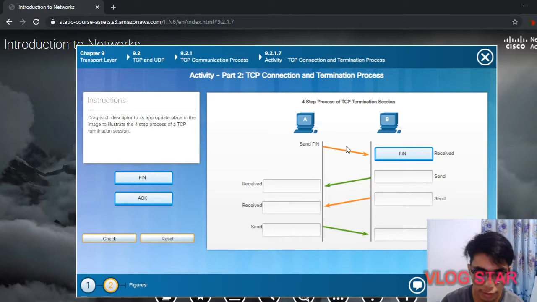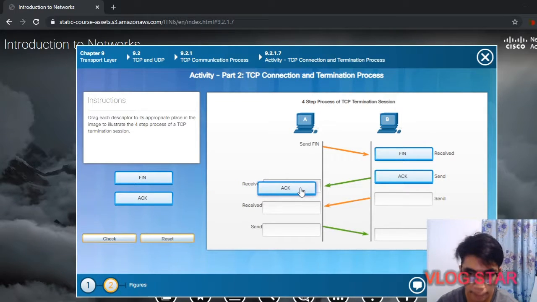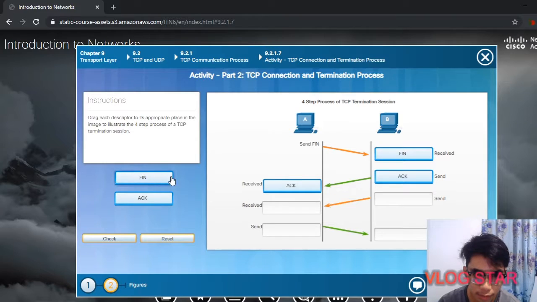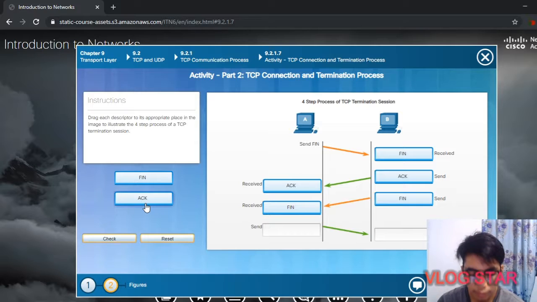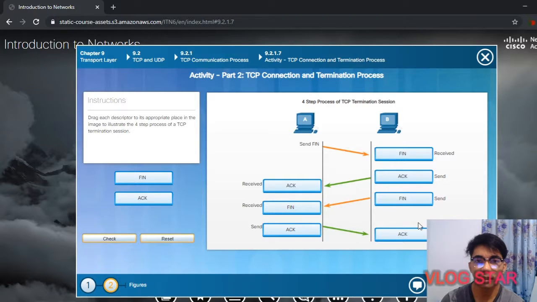Then step 2 is the server sends an ACK to acknowledge the receipt of the FIN to terminate the session. So this would be ACK again. Then another FIN. The third step is the server sends a FIN to the client to terminate the server-to-client session. Then the pattern here is FIN, ACK. Then step 4 is the client responds with an ACK to acknowledge the FIN from the server. In order to end it, you should acknowledge. Then let's check.